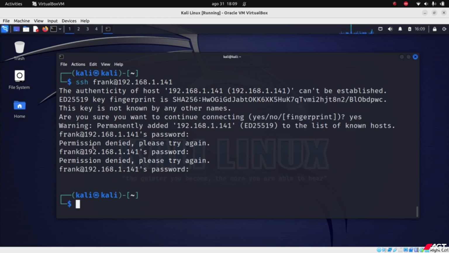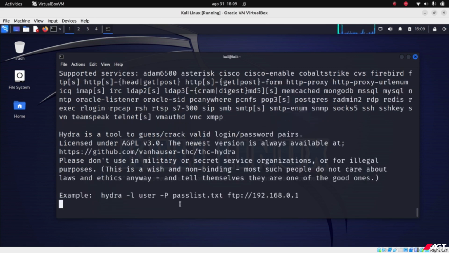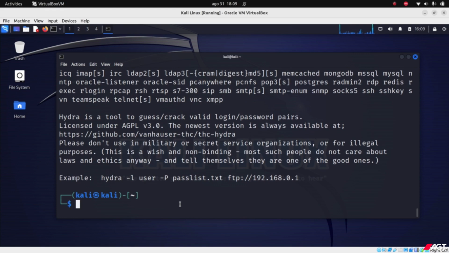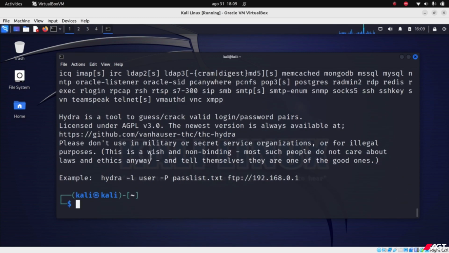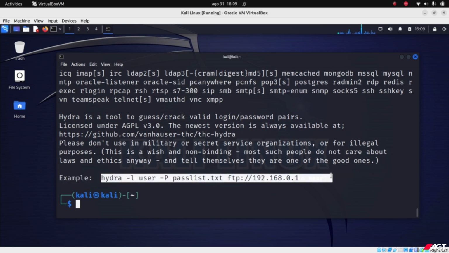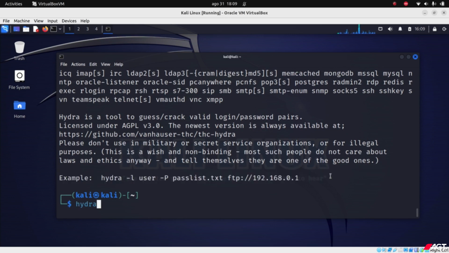Now, to crack the password, what we can do is use a tool called Hydra. So it's spelled like this, Hydra. We press enter. Again, it will output information about the command. So you'll see the version number and other information like that. Now on the bottom, you'll see an example of how to use it. So we can say Hydra, then the user. Let's say the user is Frank. Then we need a password list.